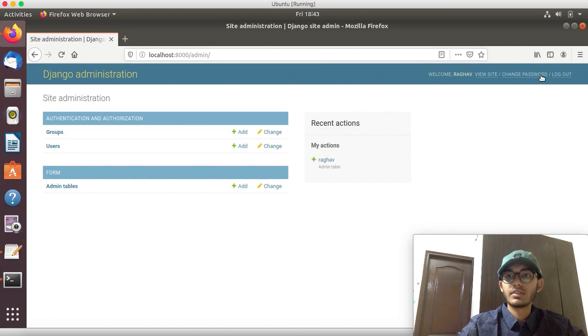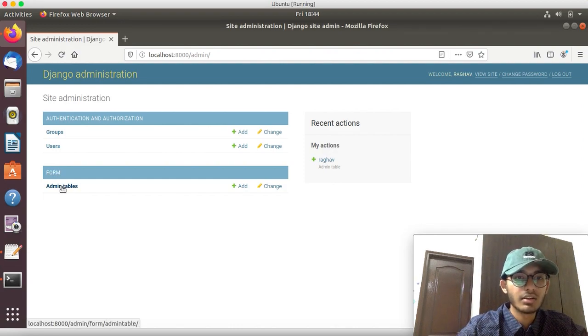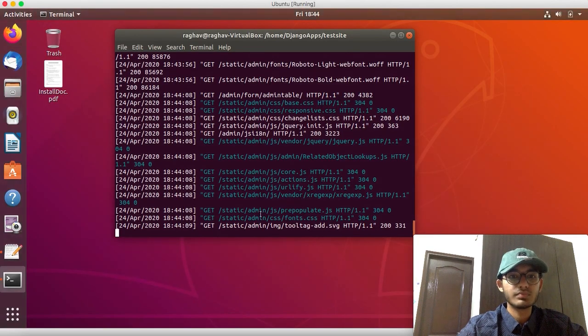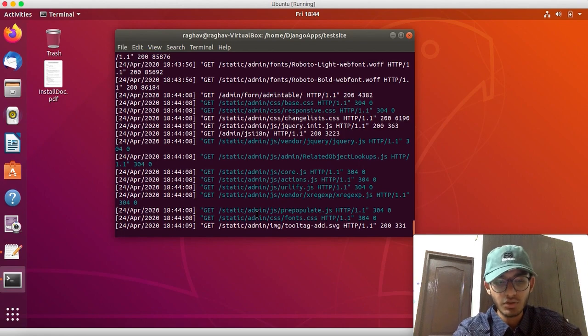So this is the page that you'll get. Here is the admin table. This is the name of our app. In the admin table, you have to create one user, which is one entry into the database that you can later on use in your app. So let's close this right now. We'll close the Django server using Control C.